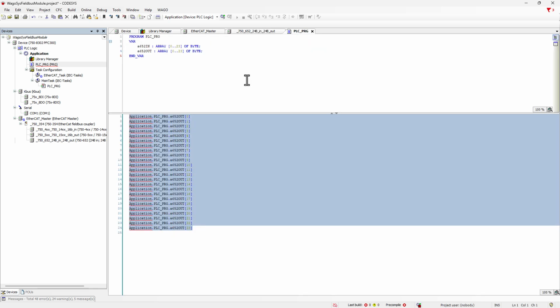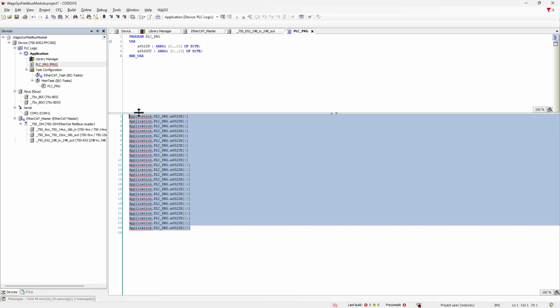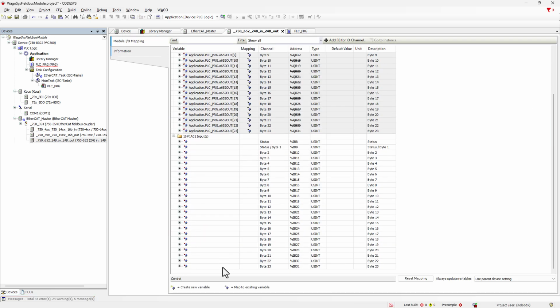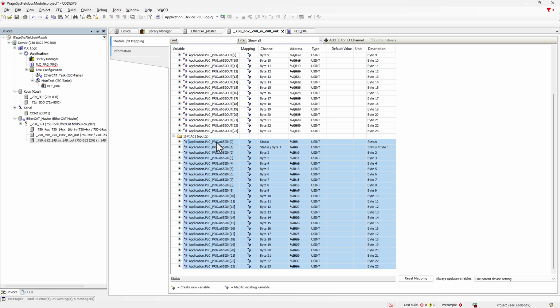For the inputs, this is particularly quick, because by holding the Alt key, we can select vertical blocks of text and replace the marked out entries with in. Cut, paste, and we have captured the complete module image in 2 arrays. In the next step, we need to pass these arrays to the appropriate function block from the WagoSysFieldbusModule library, which turns them into a usable serial interface.